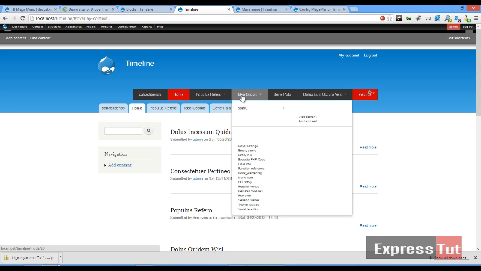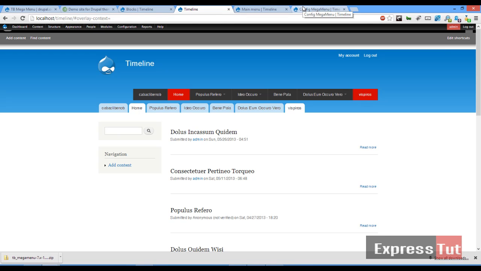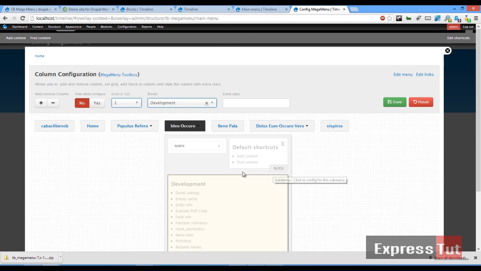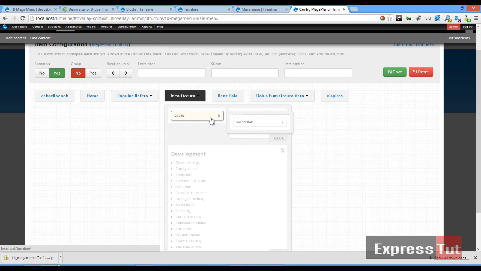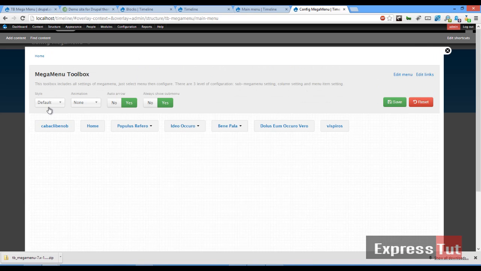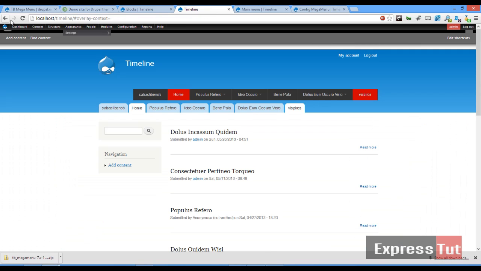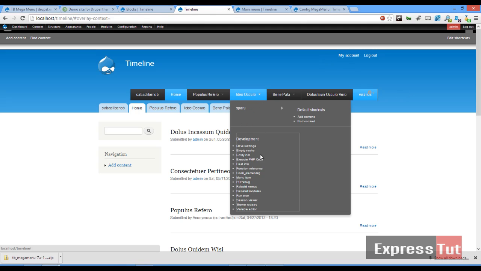So yeah, this is how you can use the TB mega menu. Let's see if we can do some more funky stuff. So for example, if we click on here, you can decide to group it, yes, no. We can decide to make this one, say let's make it all black, and let's click on save. Visit our home page, click on refresh. Beautiful, menu is looking all black.